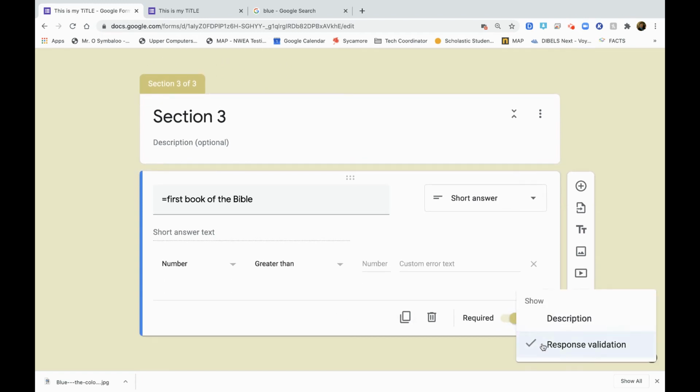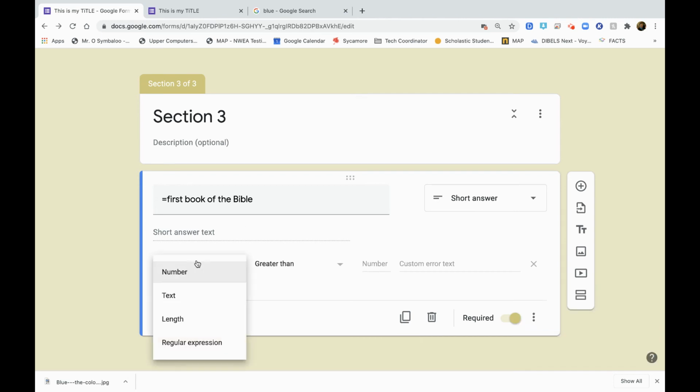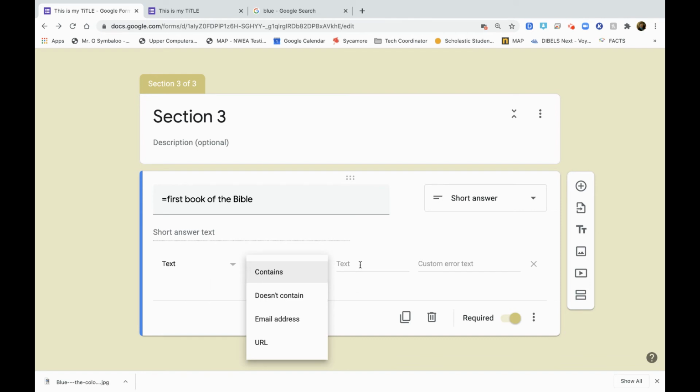Okay, response validation. When I did that, this came up. So I'm going to have text, contains, or contains is good. And it has to say Genesis. And maybe we're going to say it doesn't have to be caps. And we can put in a hint here. Think Adam and Eve. So that's like your clue or whatever.